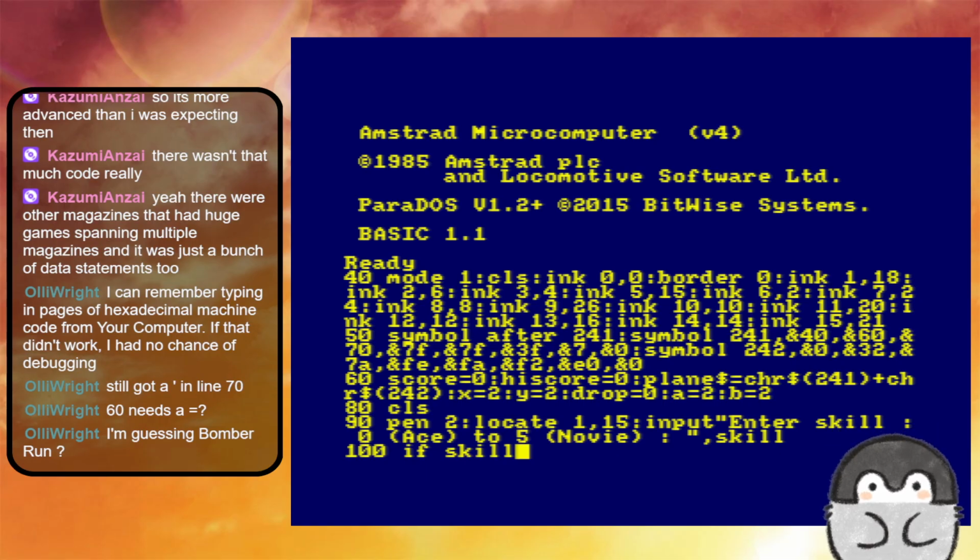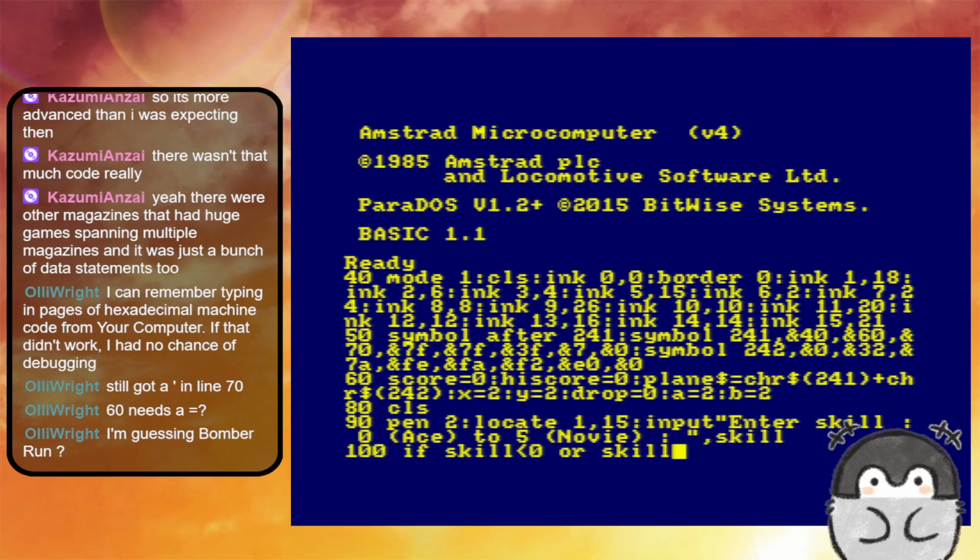Oh, you're quite right. That's what that is. Oh, they spelt it wrong. Stitch marker 90. If your skill is greater than, please. If skill is greater than 0, or skill, I always get that wrong.